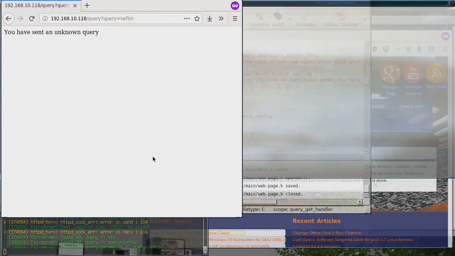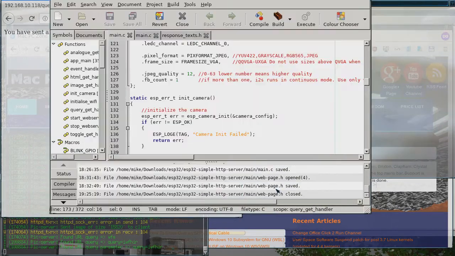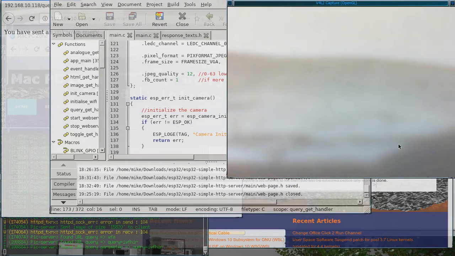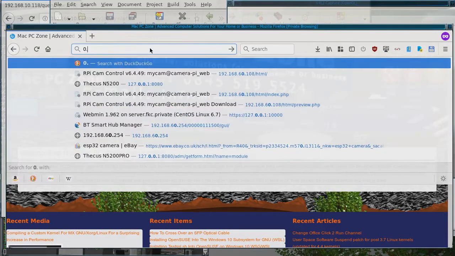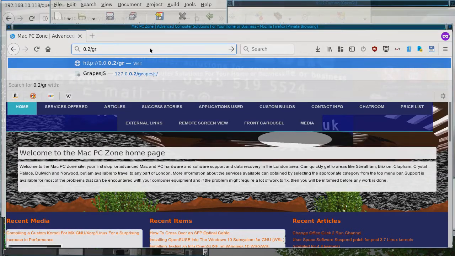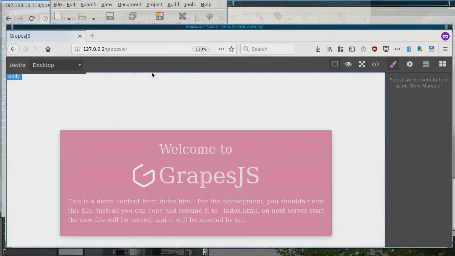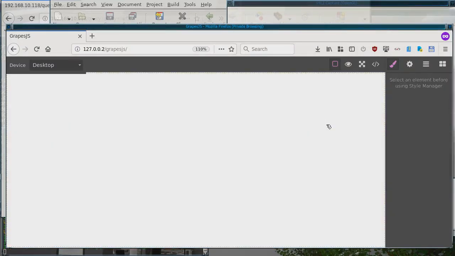So now what we're going to try to do is an advanced web page using jQuery, and we're going to be trying to do it as easy a way as possible. So hopefully I'll be able to do it reasonably quickly within this video. So what I'm going to be using is grapes.js. And what that is, it's a system which allows you to mock up a web page. And so first thing is you just get rid of this.